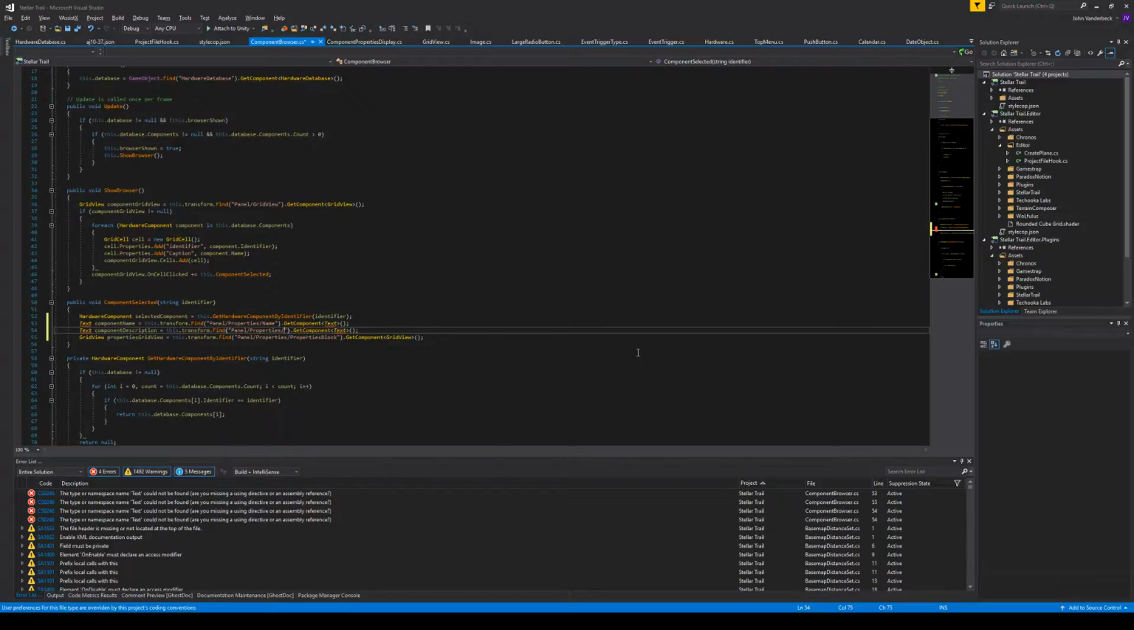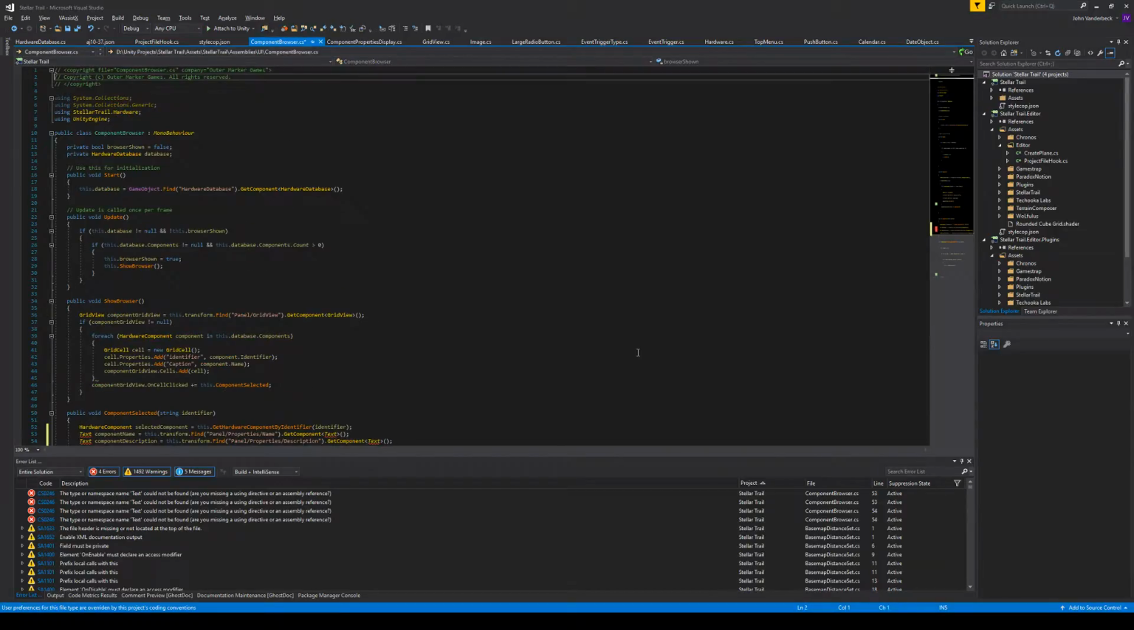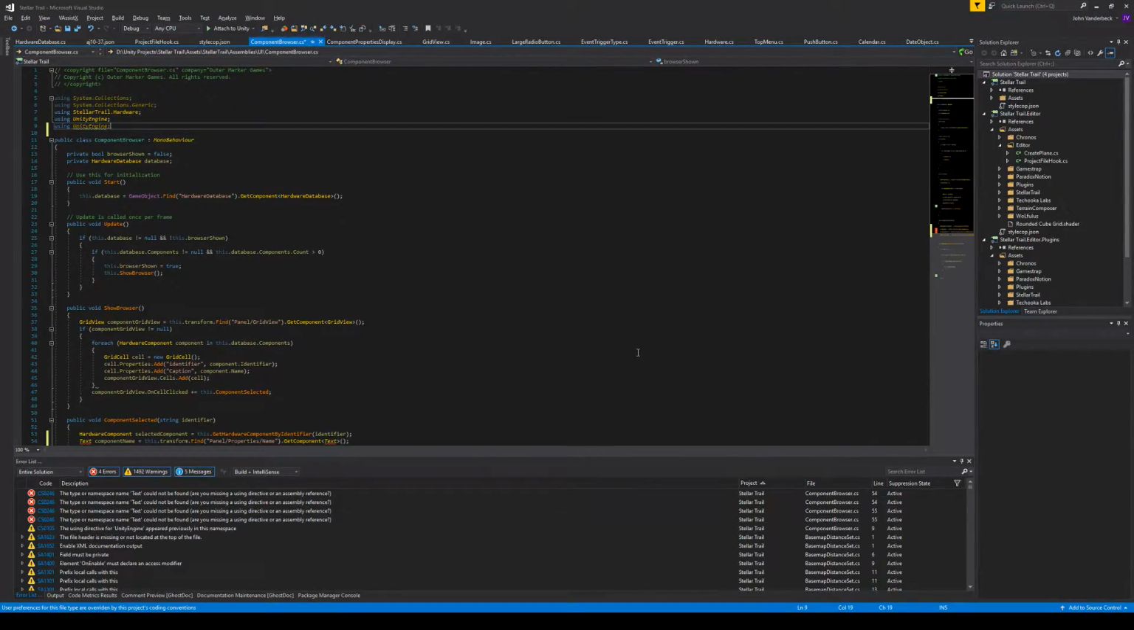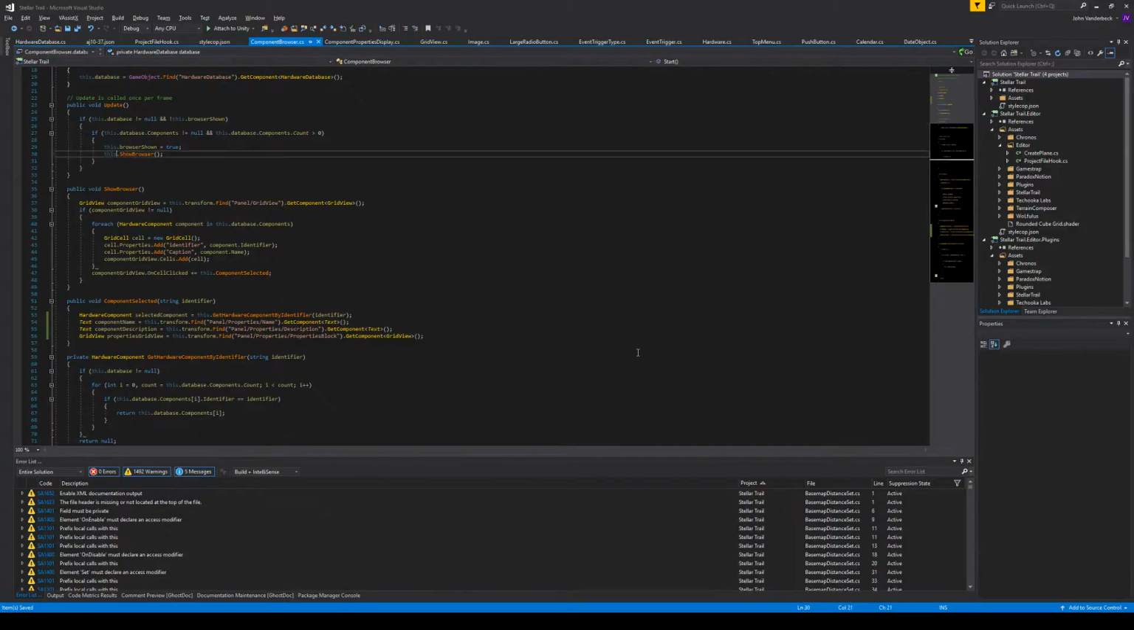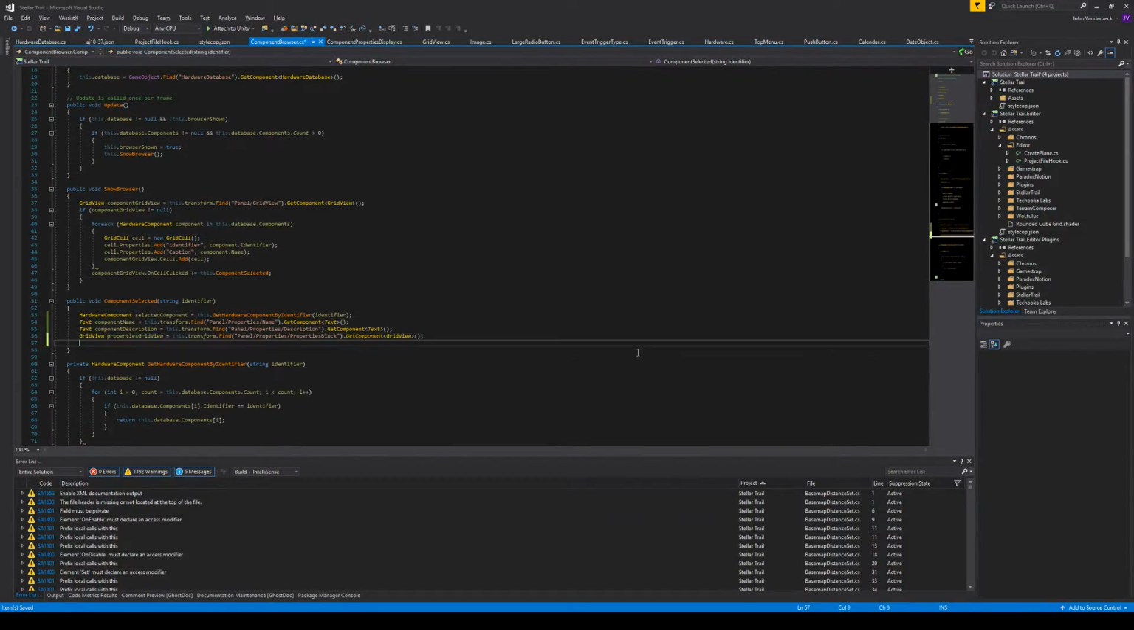Components, only in this case we want description, right? So why is it complaining about text? I don't have UnityEngine.UI. That's why. UI. Okay. So now we can go and we get all the stuff we need.